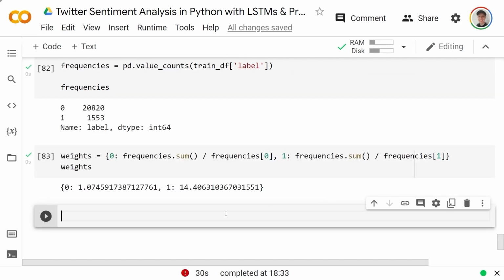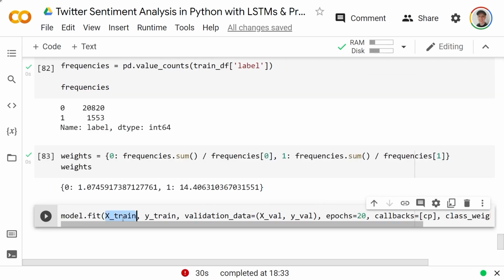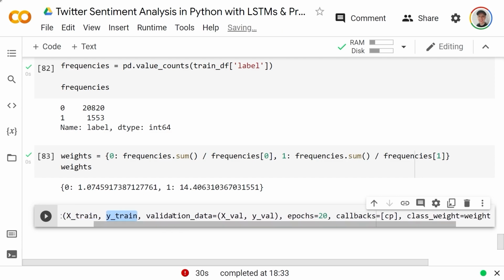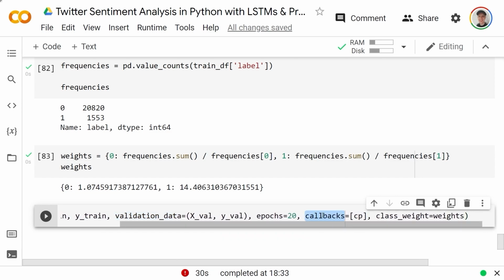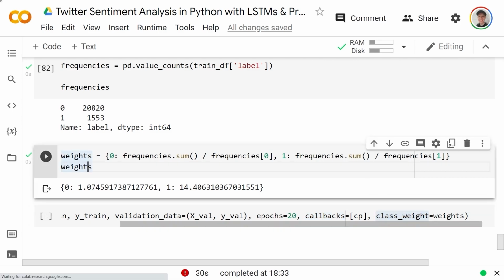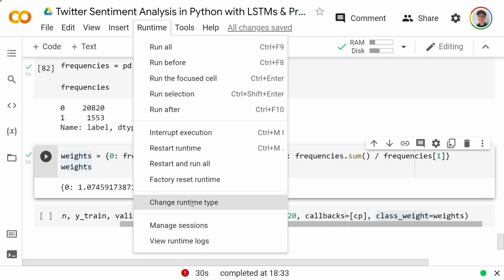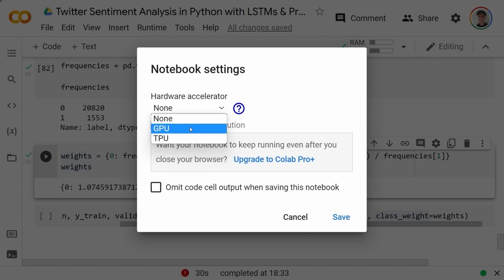We can now finally call model.fit. To train it, we pass it x_train and y_train, our inputs and our observations. Then we get the validation data, which is x_val and y_val. We set it to say 20 epochs should be enough. Callbacks, we need to make sure that we call that checkpoint we created and set the class weights equal to those weights as above. Before calling this, make sure that you are using some sort of a GPU, or make sure that your laptop or computer is using a GPU.